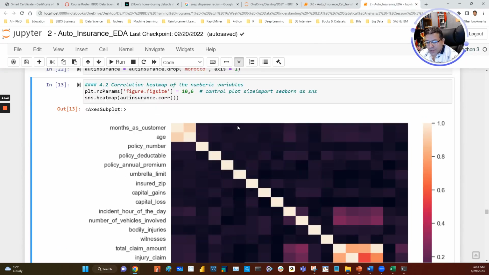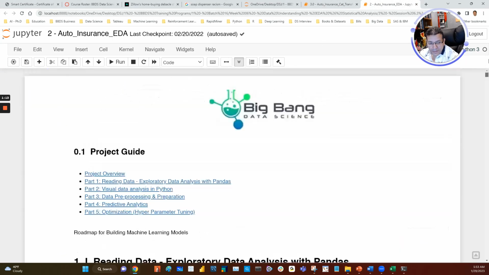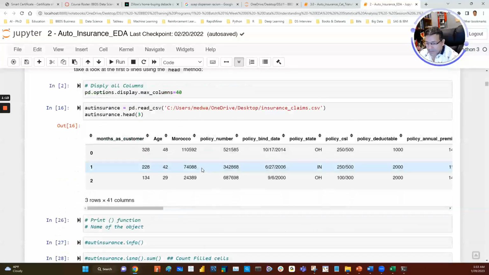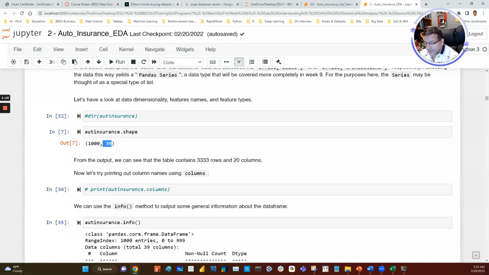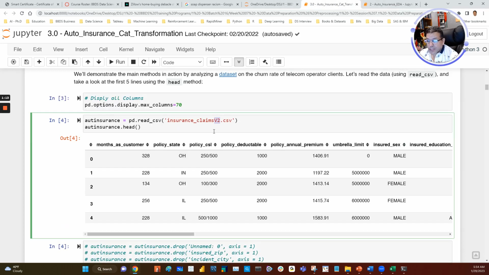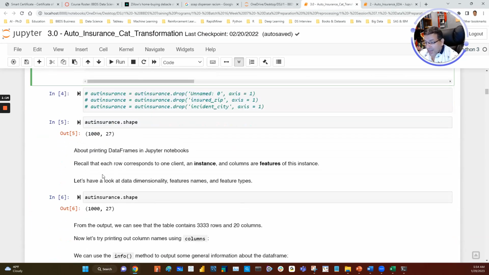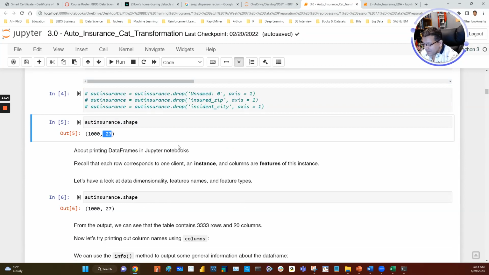So version number 1, how many features do we have? 39. Yeah, you got 39. We got 1,000 claims, 1,000 records. We got 39. Version number 2, we got 27. So we are now preparing our data for the analysis.